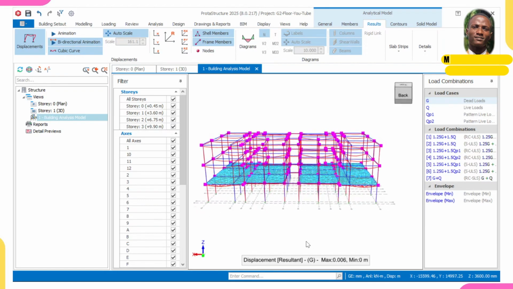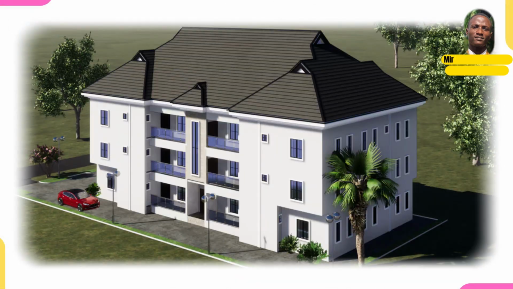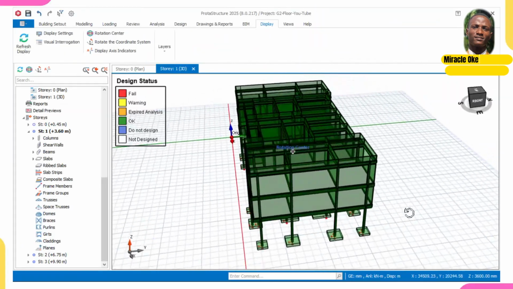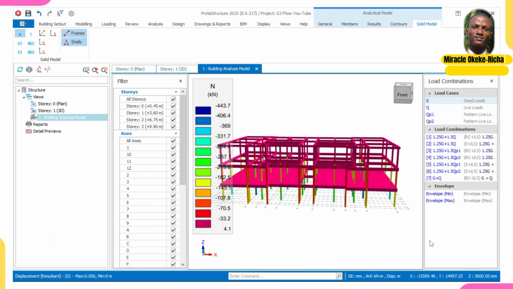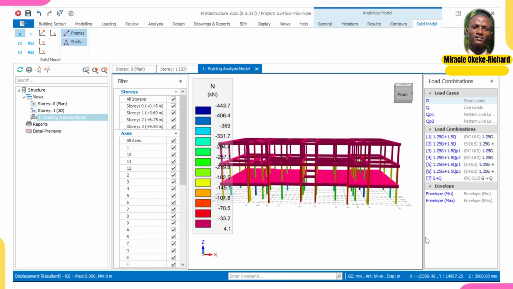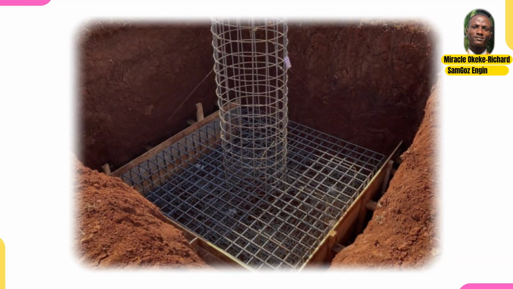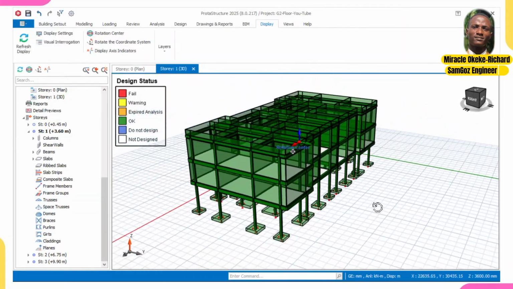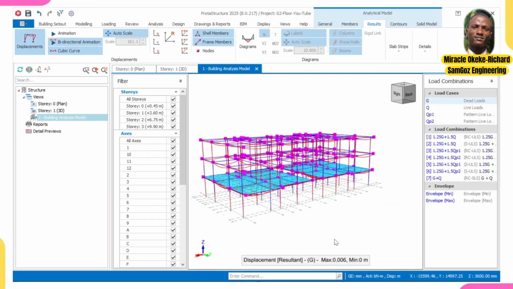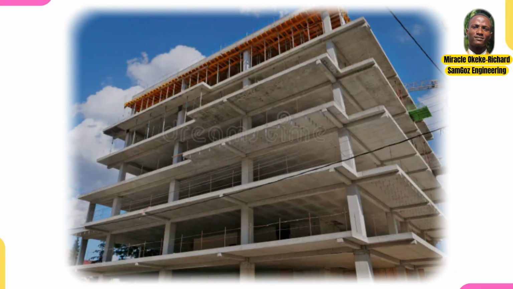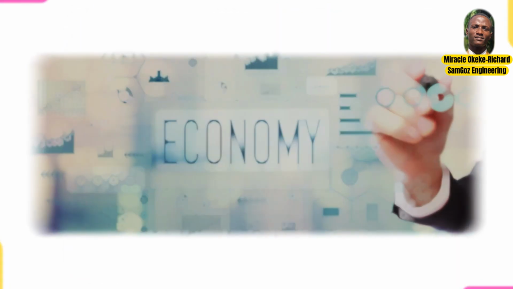This video is about the analysis and design of a two-story residential building. I'd like us to understand the difference between analysis and design before we continue with the course. First, analysis is about understanding how the structure behaves under load. That is, finding the forces, moments, and reactions acting on our members like slab, beam, and foundation. Design, on the other hand, means using those forces you have gotten from your analysis to provide the right amount of reinforcement so that the structure can safely resist the load while remaining economical.